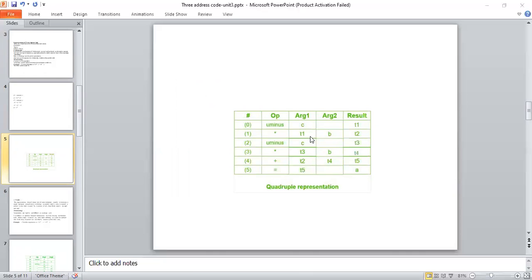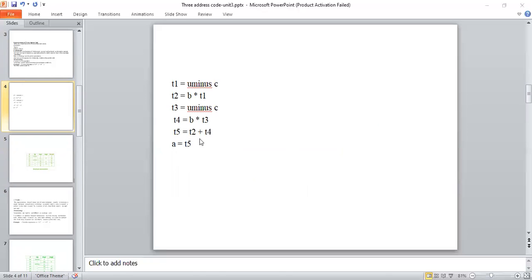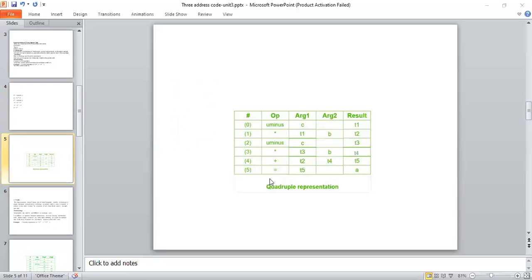And now coming to the last one. The final result is stored into A. Here the operator is equal, which consists of argument 1, there is no argument 2, and the result is A. This statement number is 0, 1, 2, 3, 4, 5. Now observe here in the fifth row, operator is equal, argument 1 is T5, there is no argument 2, and the result is A. So this is the representation of quadruple for a given three-address code.